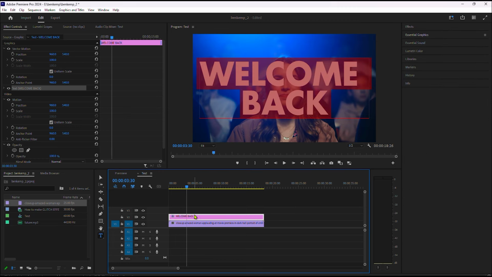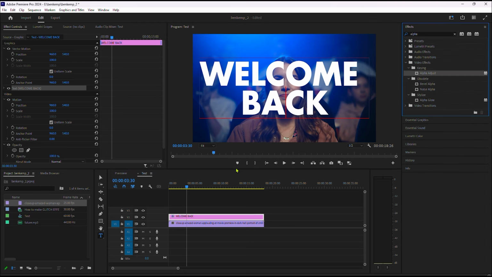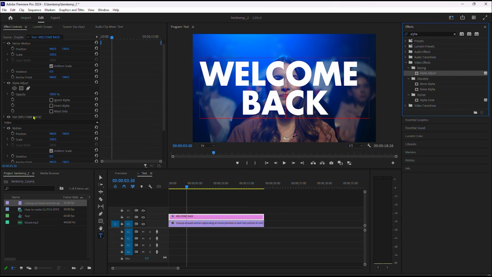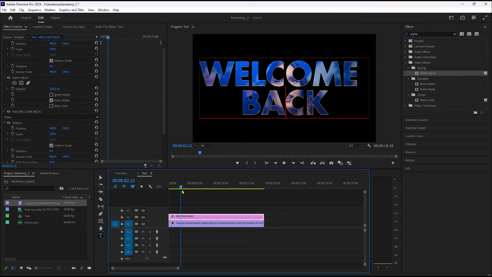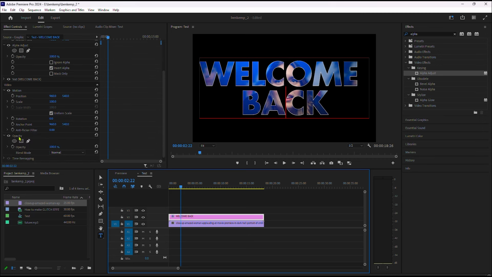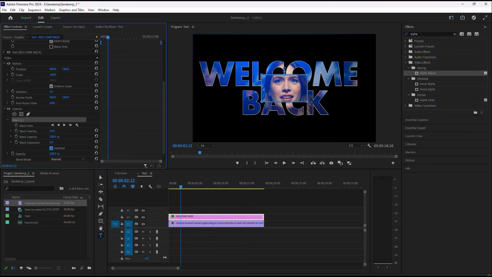Now move over to the Effects panel and search for Alpha Adjust. Apply this effect to the text layer. Then go to the Effect Controls tab. Under the Alpha Adjust effect, enable Invert Alpha. Now under the Opacity, click on 4-point Polygon Mask and enable Invert it.